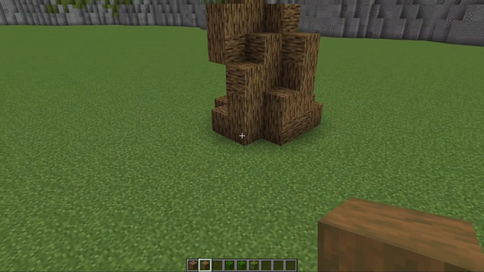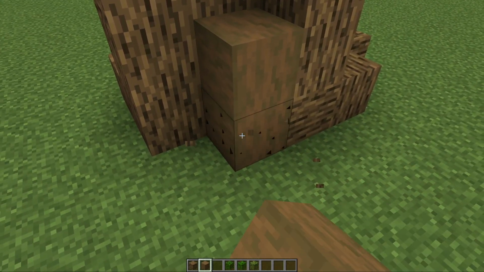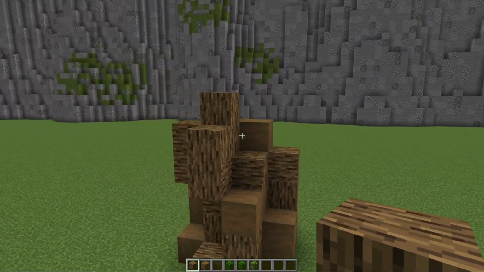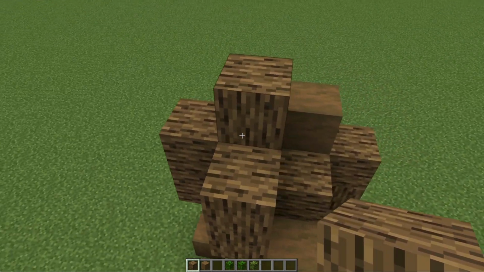So we now have the basic shape of the trunk down, and now it's time to start adding in the stripped spruce logs, because this is going to help break up the oak texture and add a little bit more variety to this trunk. And once we get the trunk to a place where we like it, we can start adding in the branches.